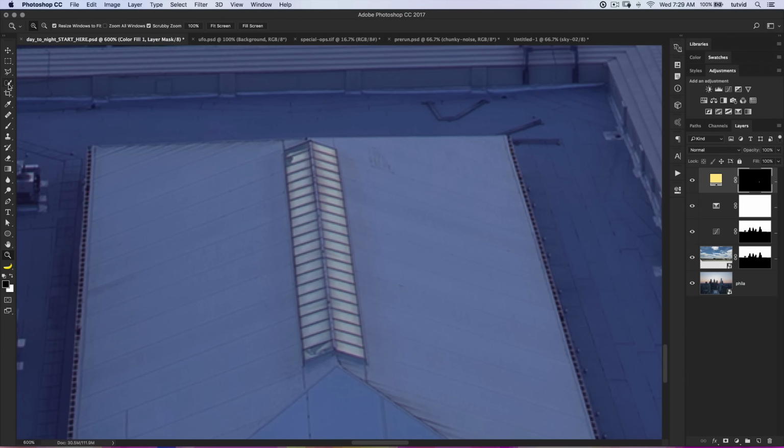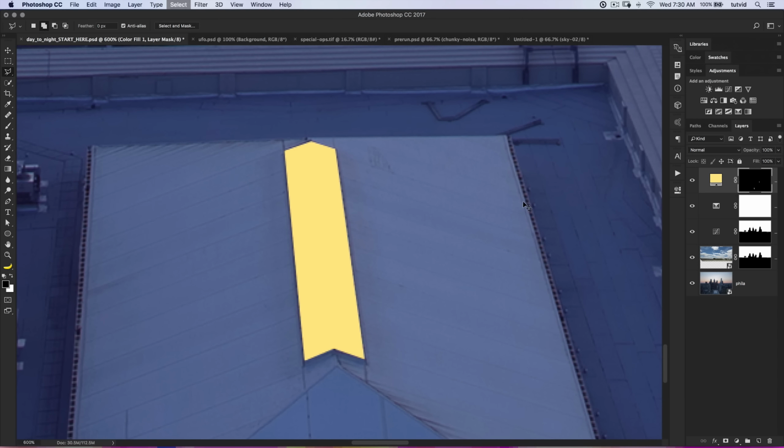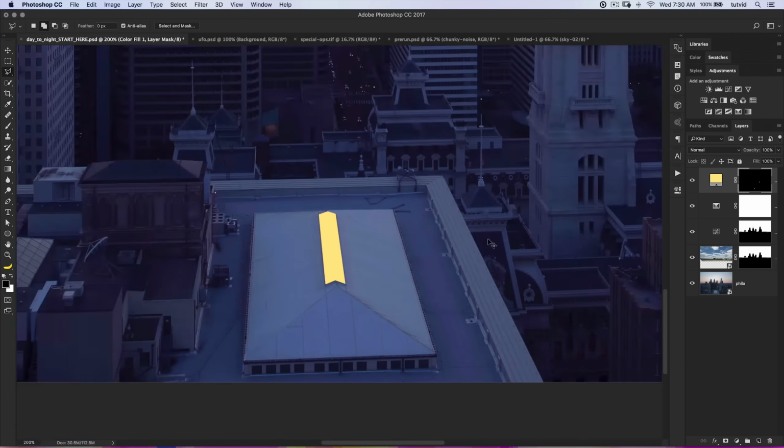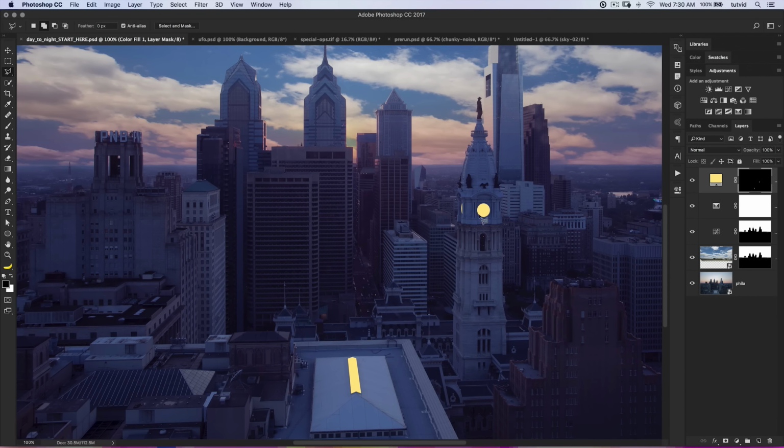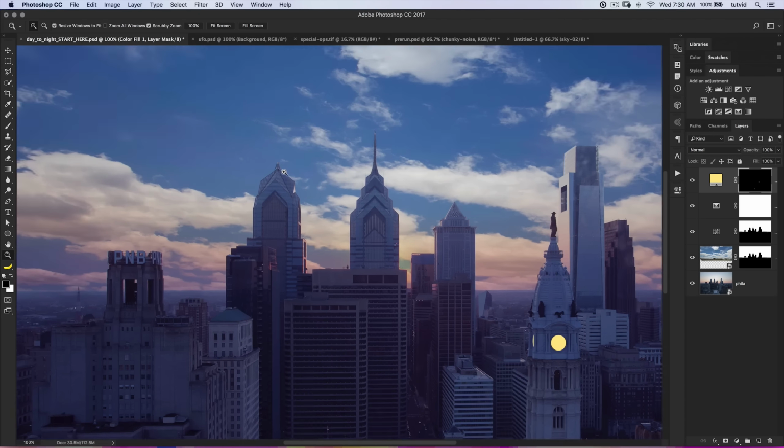Let's move down here to this. I think this is going to be a job for the Poly Lasso tool, so let's grab that. We're going to zip right through this. Great, great, great, good, cool. And again, we're on the mask, Command or Control I to invert that, Command or Control D to deselect. So we're just inverting the colors of the mask, switching it from pure black to pure white, and pure white is going to show all of the color. Great.